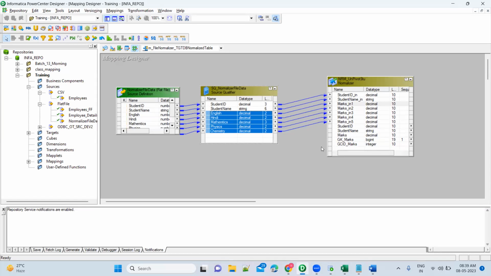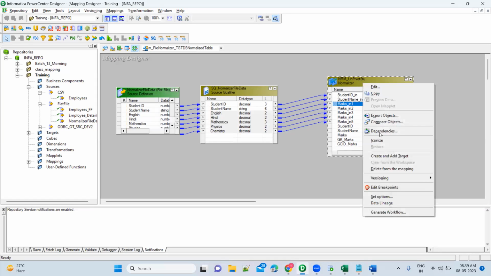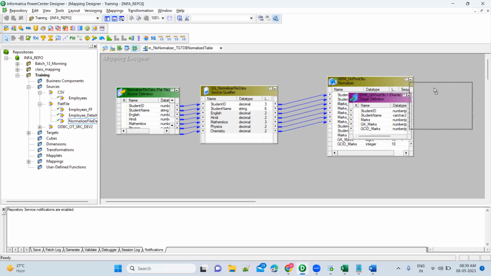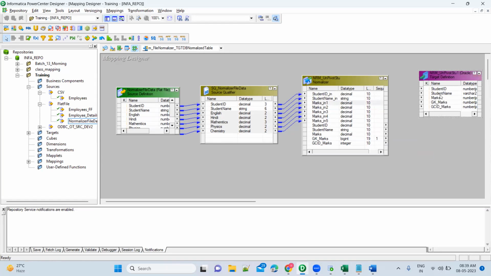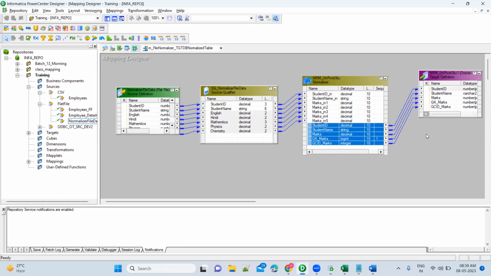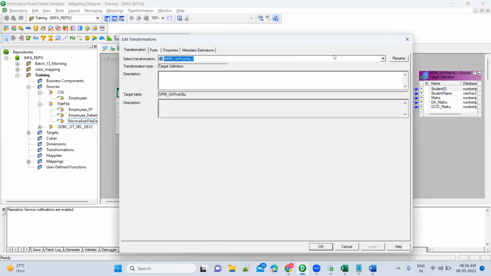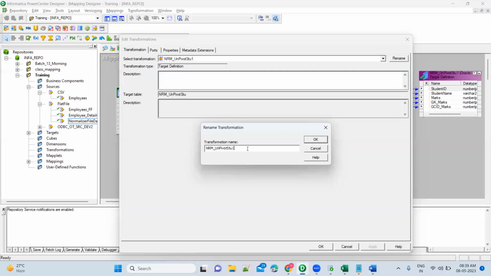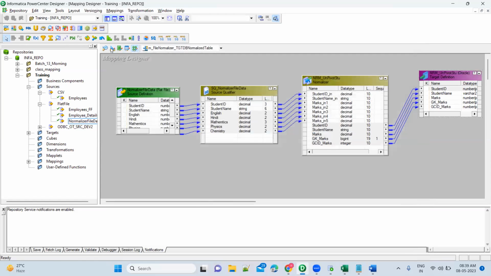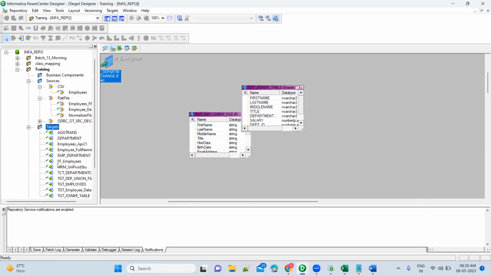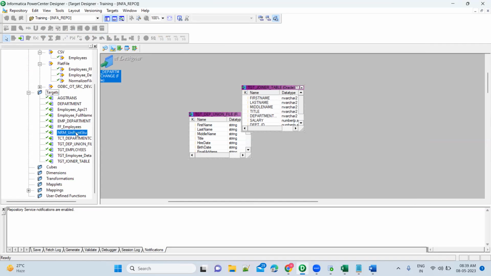Clear? Now create target out of it. This is what we wanted, except subject, everything is there, right? Now what you have to do? You have to link everything. Now rename it unpivot student. Okay, it is coming properly. Now apply. Go to target. In targets also it is created, right? Normalizer unpivot student is there. Don't do anything over there.